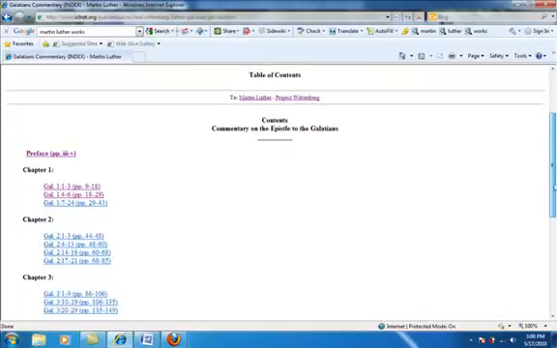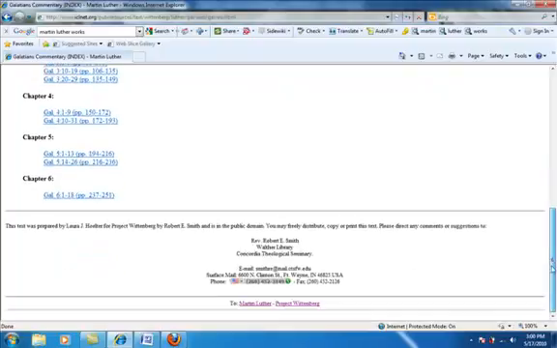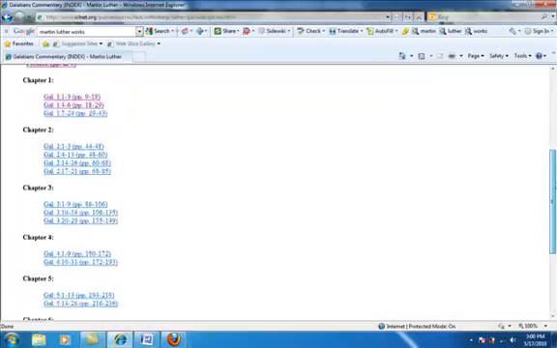So let's look down here, okay? Sometimes they'll have more information. This text was prepared by Laura J. Holter for Project Wittenberg by Robert E. Smith, and is in the public domain. You may freely distribute, copy, or print this text. Please direct any comments or suggestions to, etc. Alright, so that means that it is in the public domain. We can use it. So good.